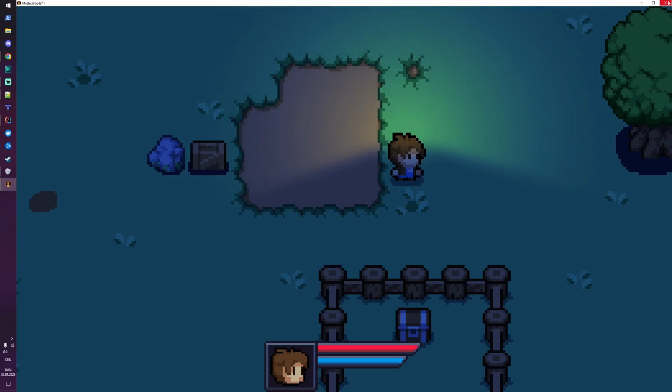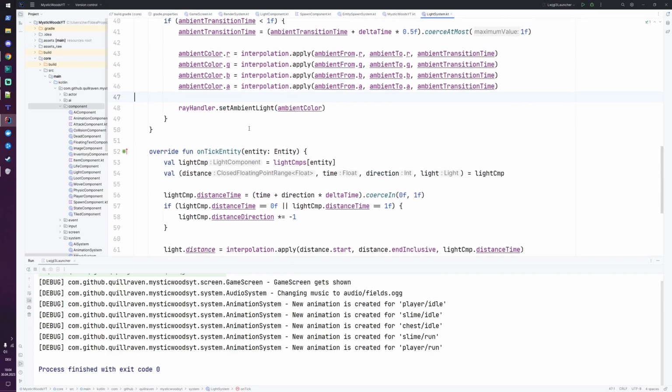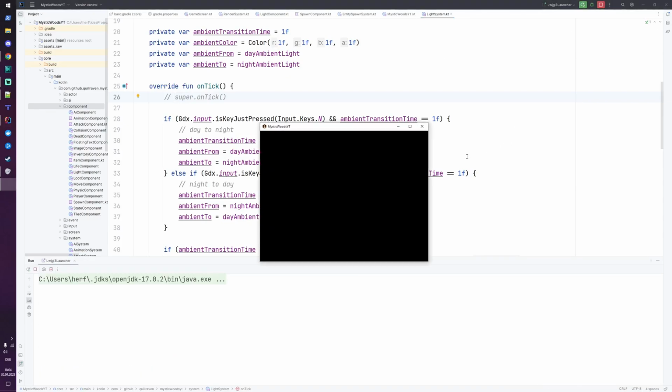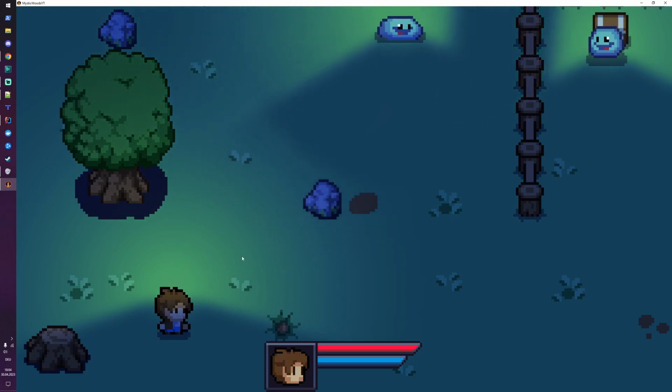And also just to show you the difference, let's quickly, in the LightSystem, comment out the super on tick, so nothing gets updated here. Let's see if that works, so that you see the difference without the breathing effect. Yeah, there you see it. Then it's just a static light, I would call it.